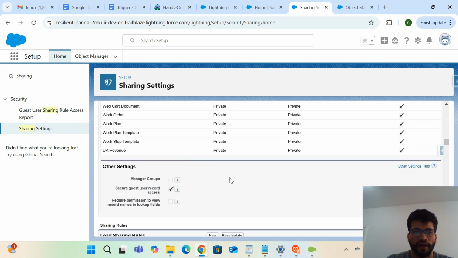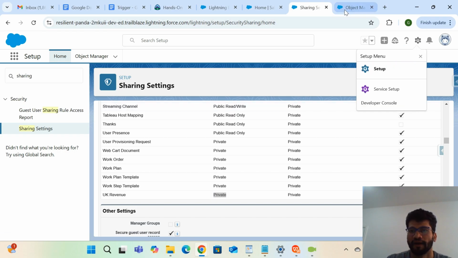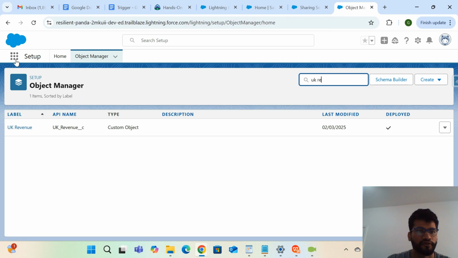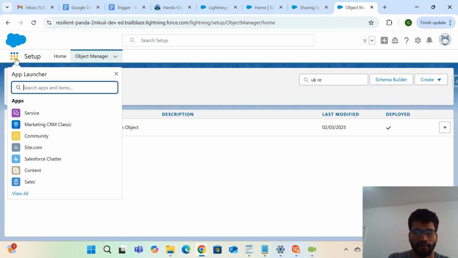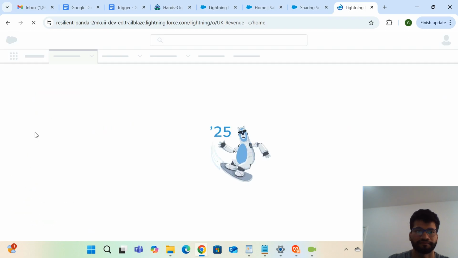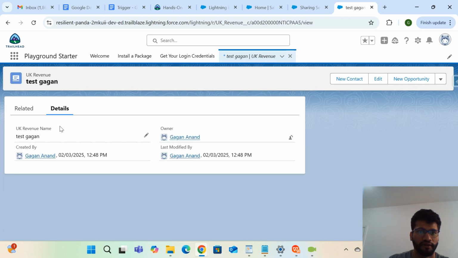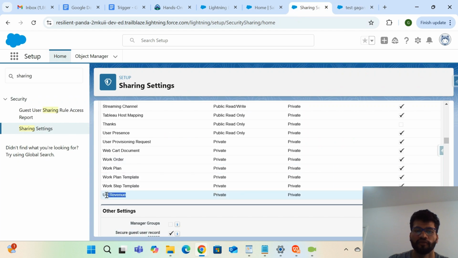Now this object is UK revenue and it is private. If I go to the records of this UK revenue, I have logged in as a Gagan user. You will be able to see that there is one record, and I am the owner of this record. That means if I log in as Rajat or any other user, this record should not be visible. Why? Because the OWD of UK revenue is private. That means no one can see each other's records.